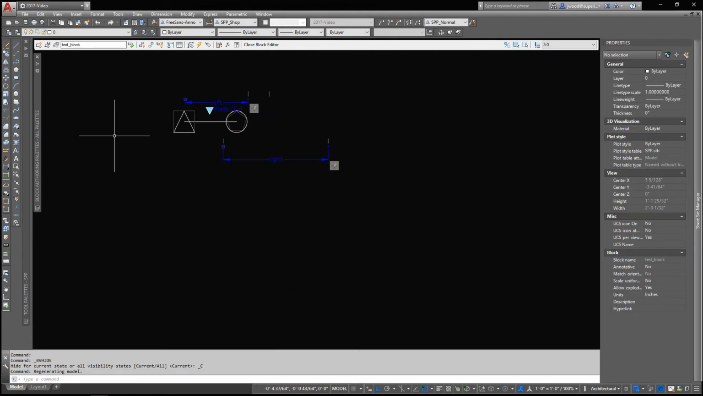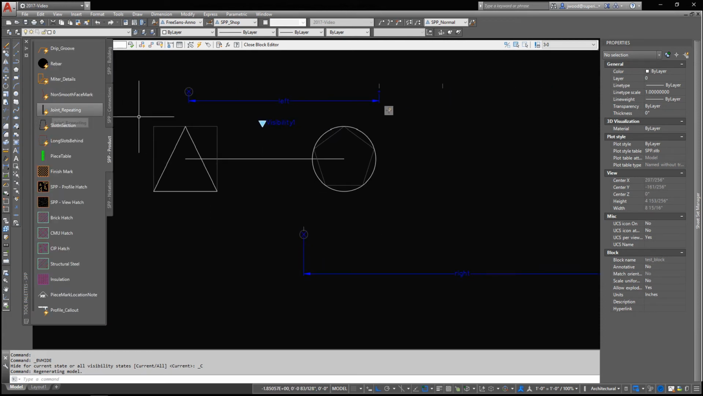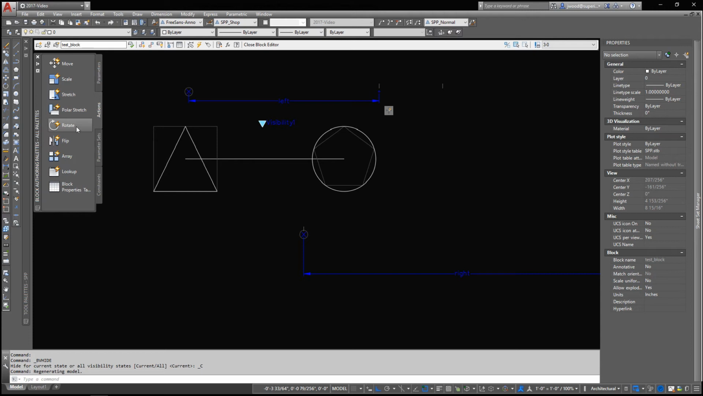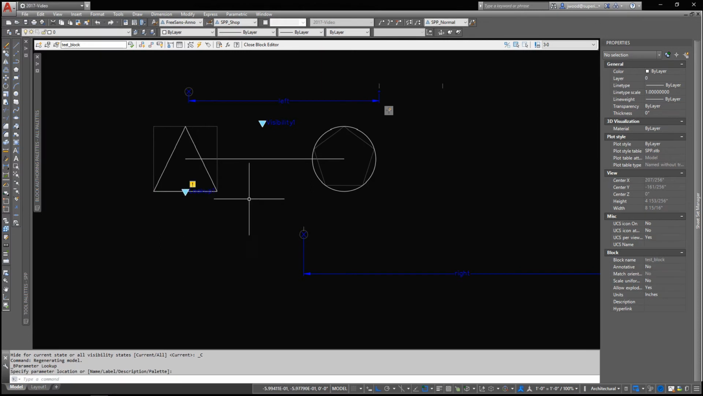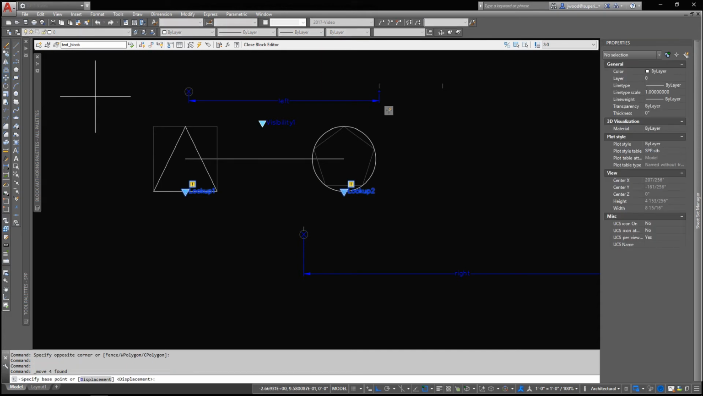And then we will move on to adding the lookup parameters, which are going to look the same as the visibility dropdown, and they are going to act as the visibility dropdowns. So I'm going to add a lookup parameter over here and over here. And actually, I'm going to go ahead and move those down a little bit like this.